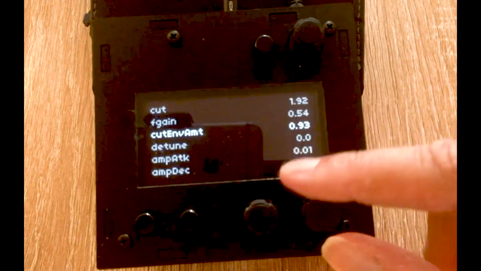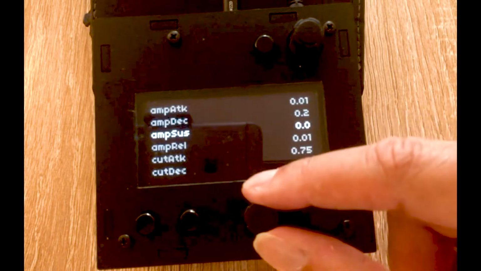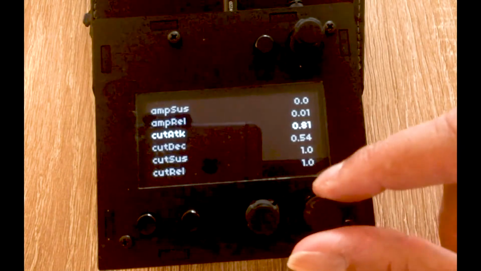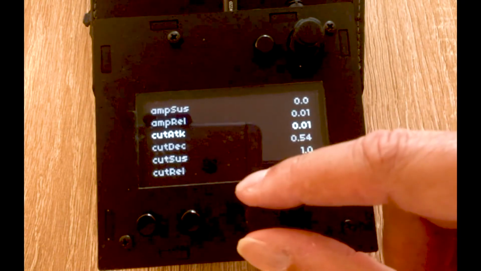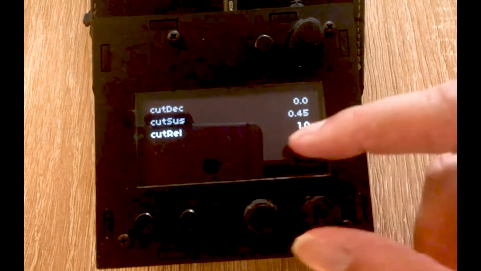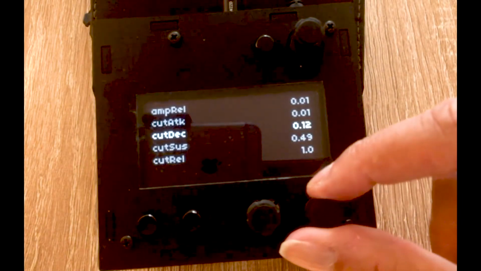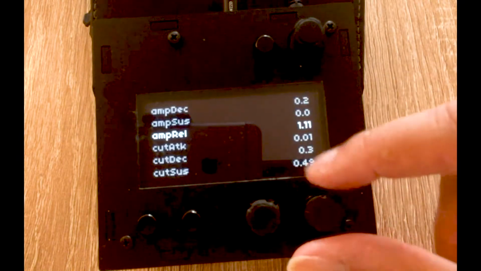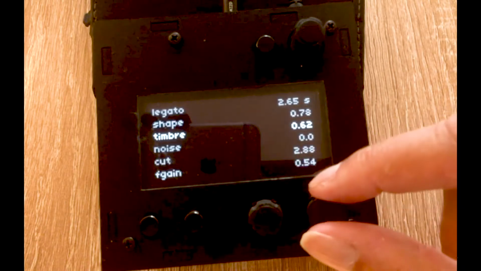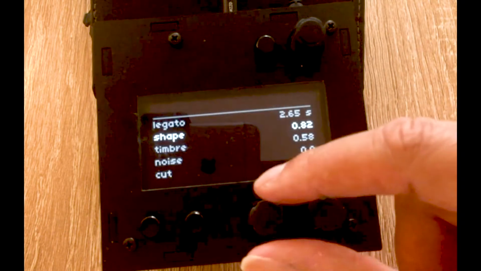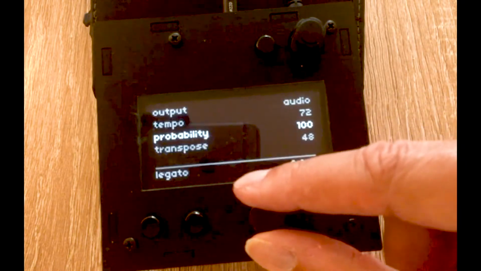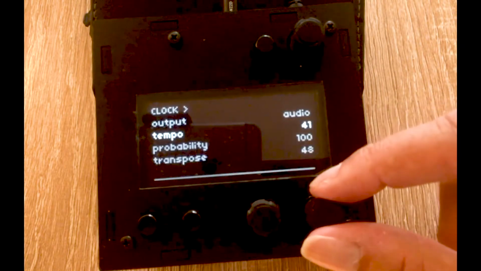Let's listen to what it's like with the envelope amount. So these two interact with each other. Decay. It's an interesting sound. We'll go back to the notes in a minute. Let's put a bit more release in there. Down to the 14.